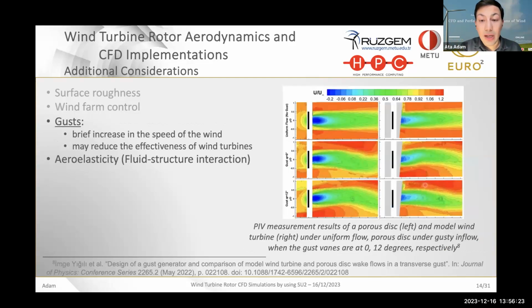And lastly, for this section, gusts are also an important aspect of wind turbines. A gust is a brief increase in the speed of the wind. It may reduce the effectiveness of the wind turbine, but more importantly, it affects the structural properties of your turbine. Since you have this sudden high speed wind, it is practically impossible to adjust your wind turbine pitch or rotation speed immediately. So this would affect the structural properties, and you may need some fluid structure interaction simulations if you want to get into this gust phenomenon.